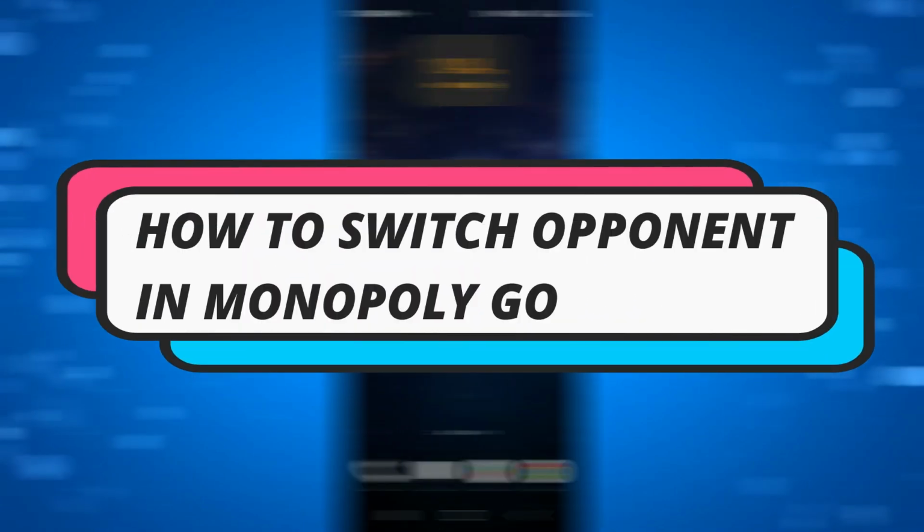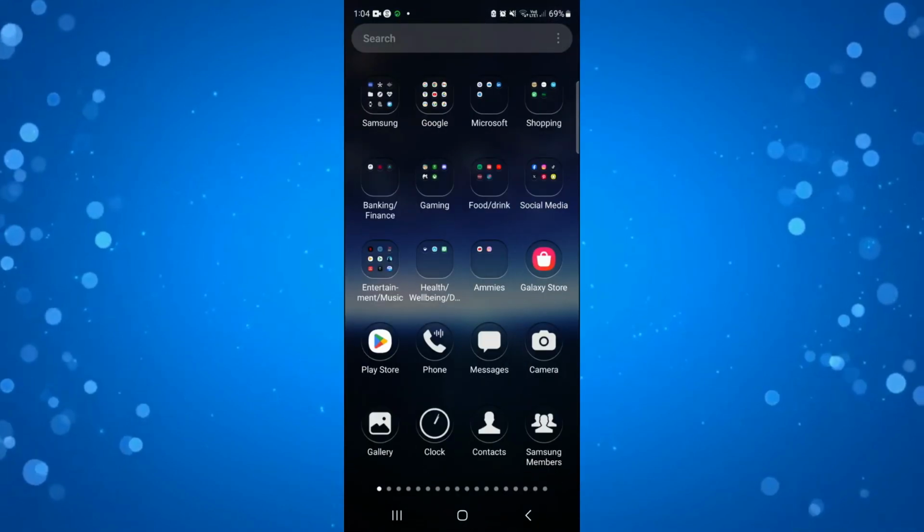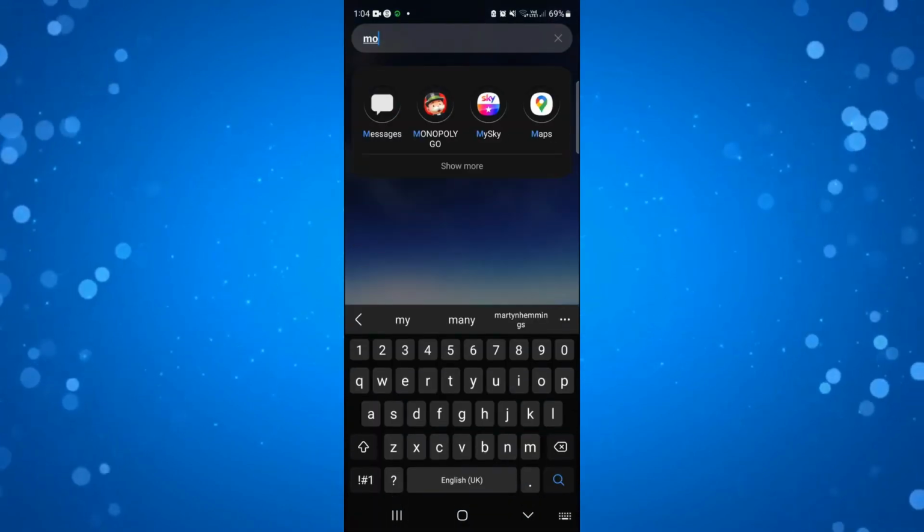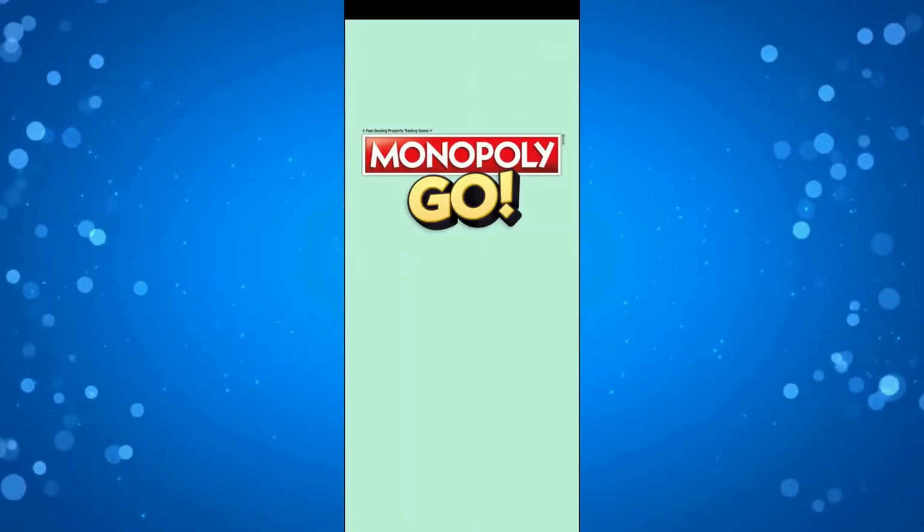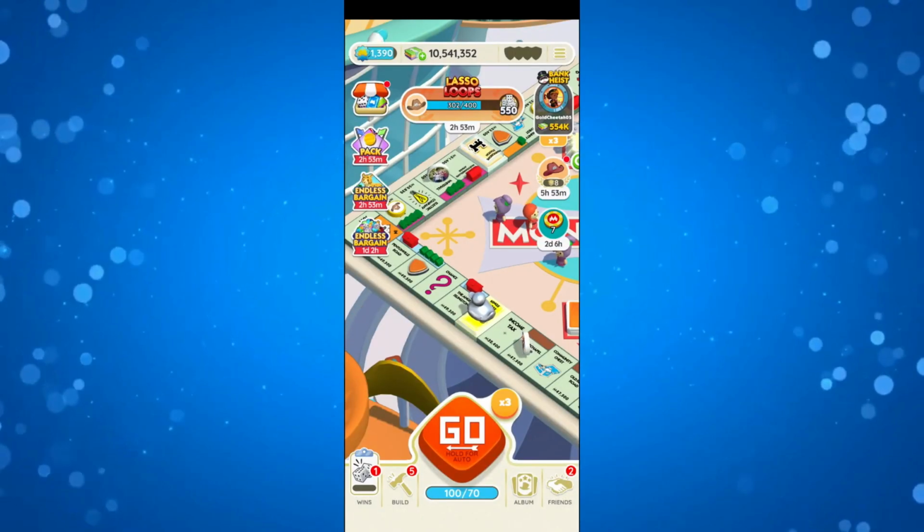In this video, I will show you how to switch opponent in Monopoly Go. So let's jump straight into it. In order to do this, what you're going to want to do first is, of course, open up Monopoly Go on your device. So here we are on Monopoly Go, as you can see.